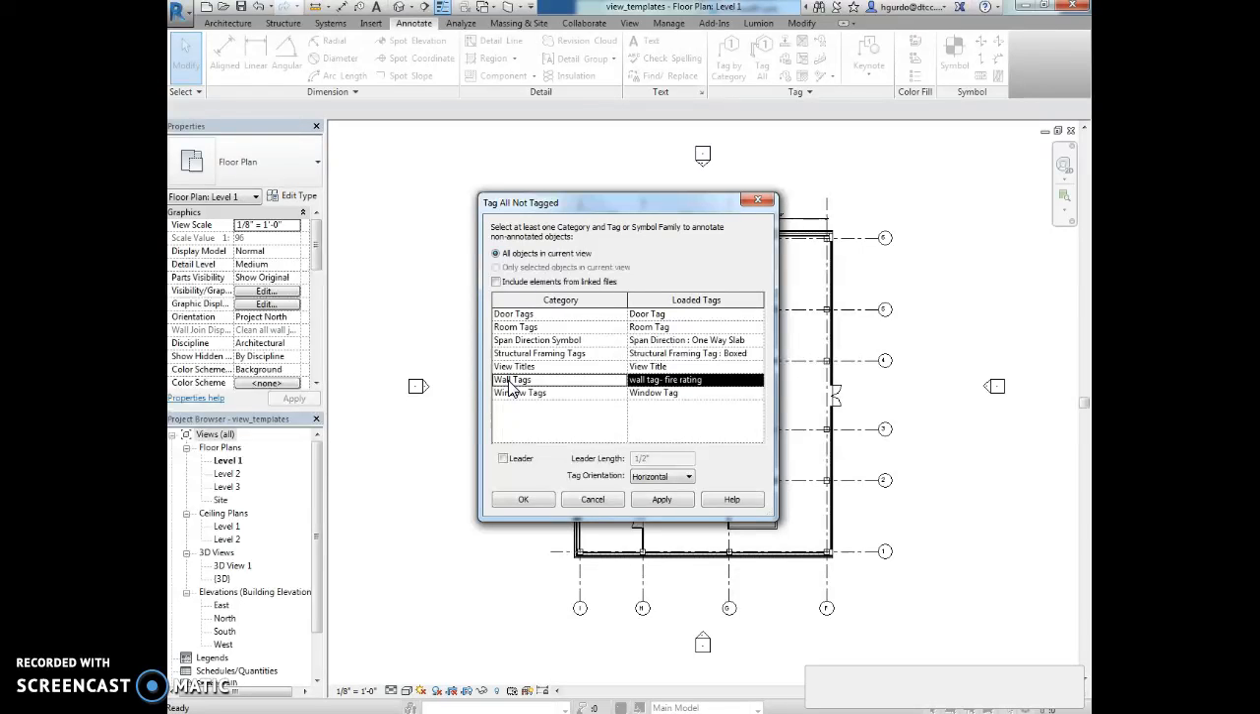So it says, please note the wall tag fire rating is a custom family. It was preloaded into this exercise, but it's also included with the exercise files on the publisher's website for your use. So that may come in handy later. Please remember that. Okay, we're going to say OK.